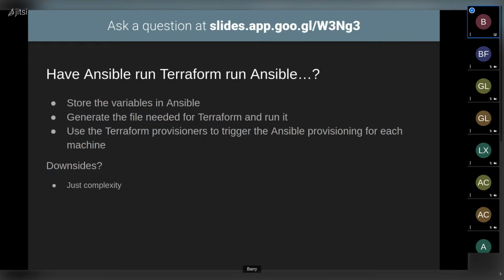So having Ansible run Terraform and then having Terraform run Ansible, it's just basically a multi-step process. You're getting a lot of stuff here. It just gets more complex, but people get weird when you start digging into the different options that are in here.